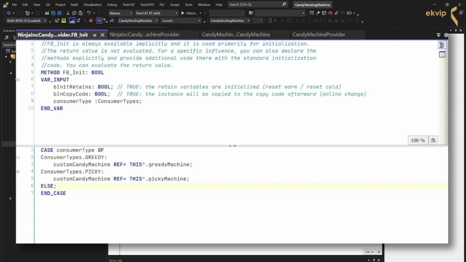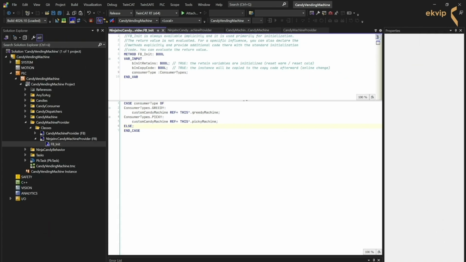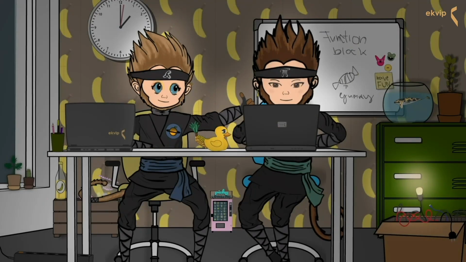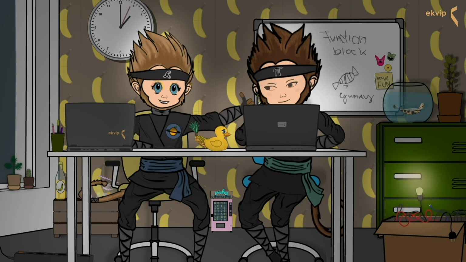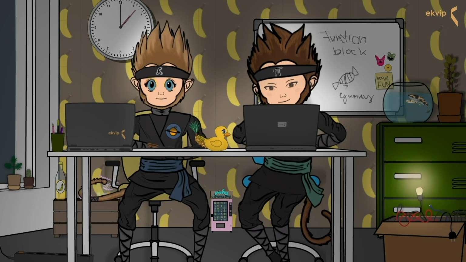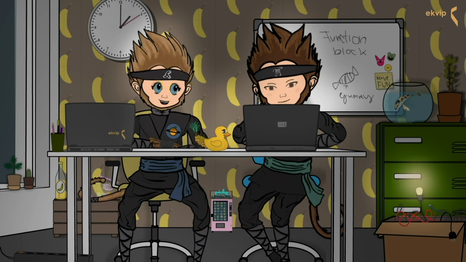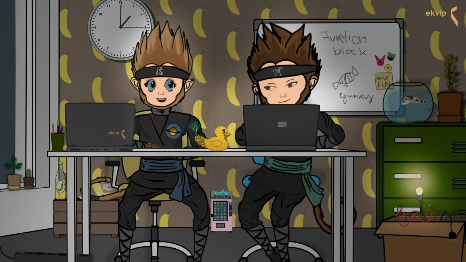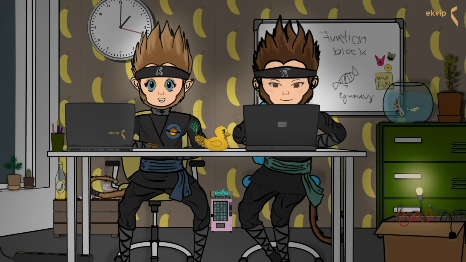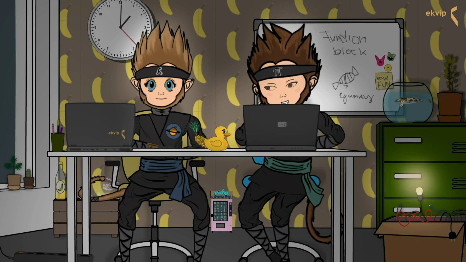We keep the default candy machine shared across all providers, while the greedy machine and picky machine are instance-specific but only created when needed. This strikes a nice balance between memory use and functionality. Exactly. One small thing, since the custom Candy Machine gets initialized in FB_init, it won't change dynamically afterward, right? That's perfect for this design. Once the machine is set based on the consumer type, it doesn't need to switch mid-operation. Right. No dynamic switching here, just a one-time setup during initialization.